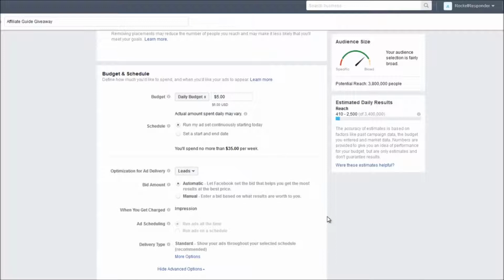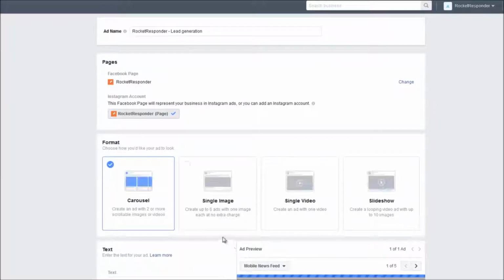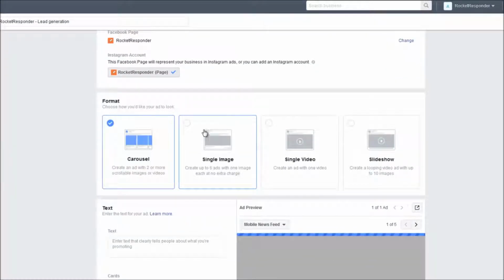So my optimization delivery, I'm going to set the leads. I do bid amount automatic. In the beginning, it'll cost me more, but as the Facebook algorithm gets smarter and learns what it is I want, and I get better at setting my targets and my audiences, that's going to go down dramatically. I like to run my ads all the time and have a standard delivery type. So I hit continue.